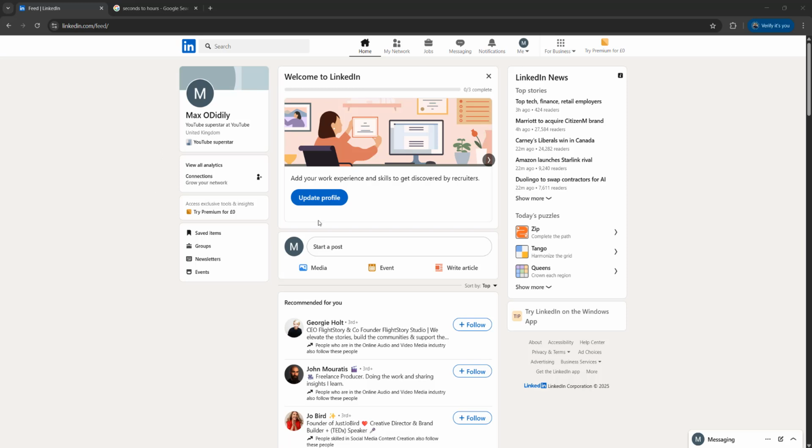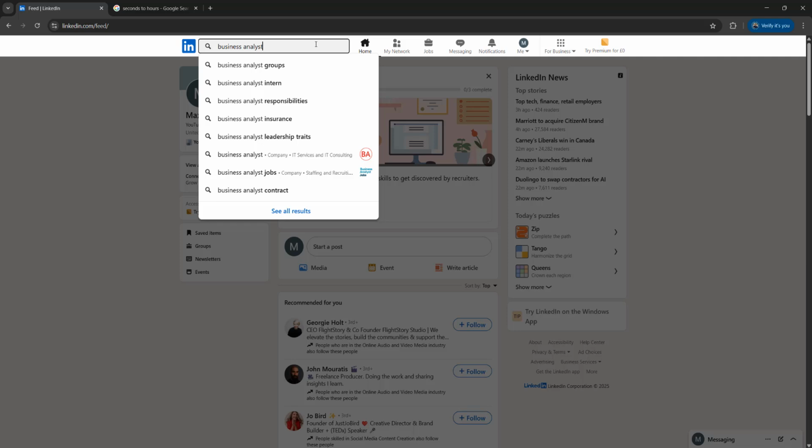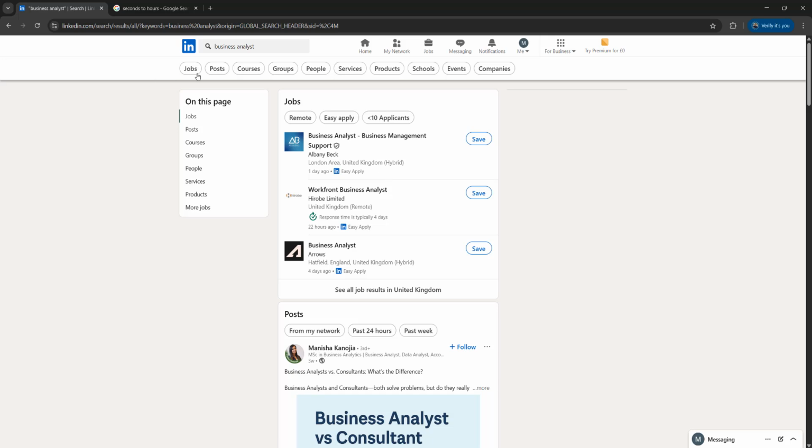So firstly, you need to be on LinkedIn and have an account and be signed into that account. Then you want to go up to the search bar and type in the job title of a job you want to apply for. Then press enter. Once the page has loaded, you want to click on the jobs button here.